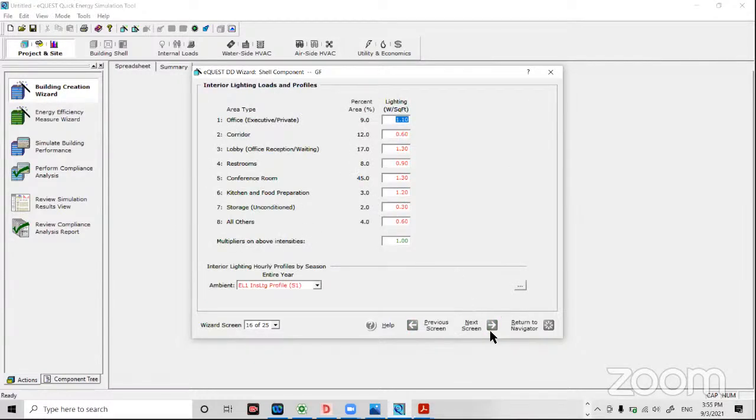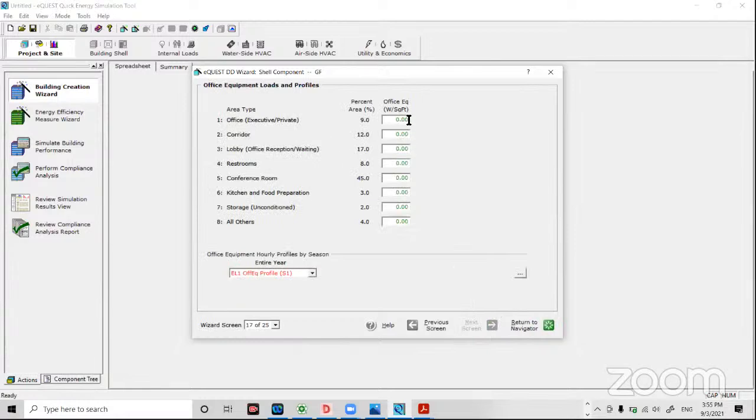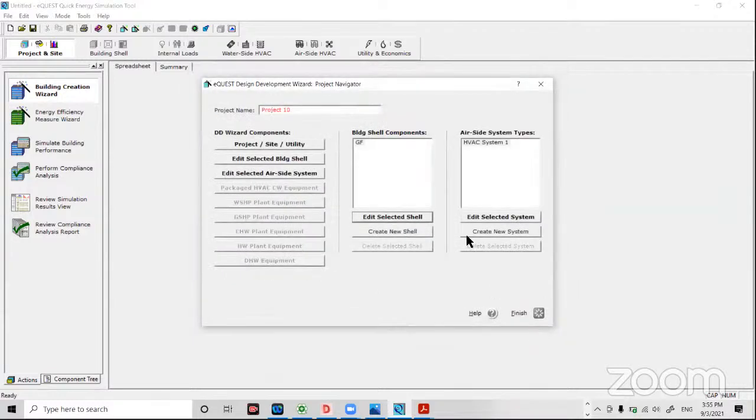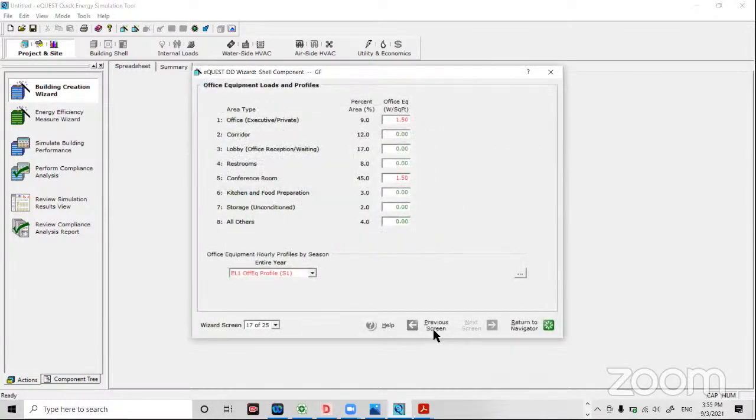So after lighting power density, try to give equipment power density. For computers, we can consider 1.5 watt per square feet. Conference room also 1.5 watt per square feet. This completes our first step, that is building shell components. Now we are going to add the first floor to it. For the previous screen, you can return back by clicking edit cell.